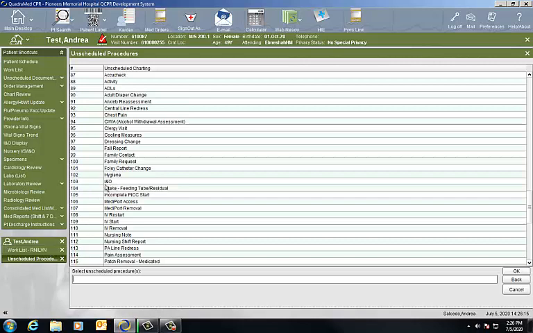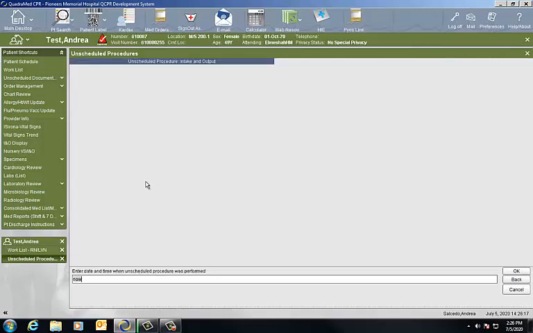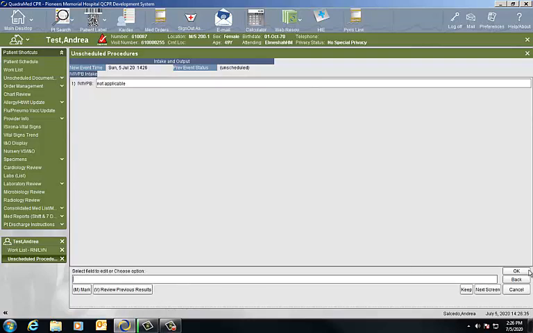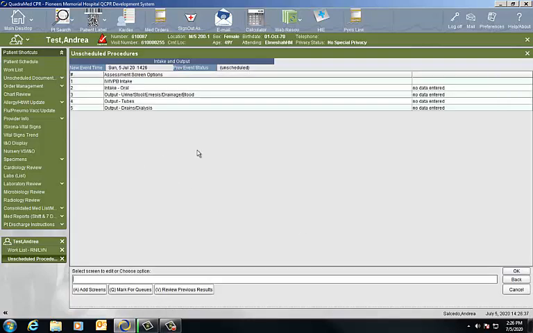So I'm going to go ahead and document an I&O. It will default to now. That's fine. You can always back time it if you need to. And then it drops me into documenting the intake for any IVs. If I'm not documenting that at this time, I can say not applicable, say OK, and then I can jump into whichever one I want to actually enter.